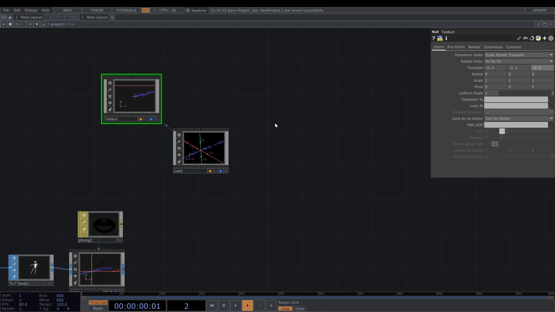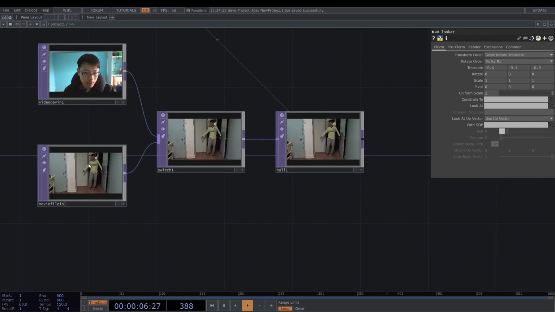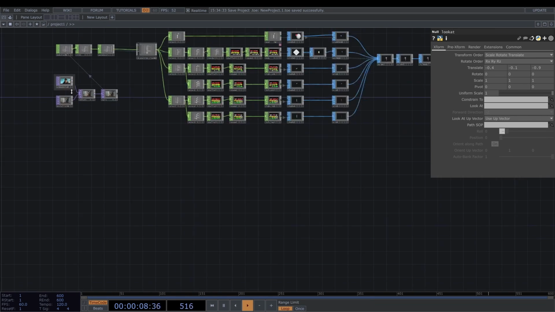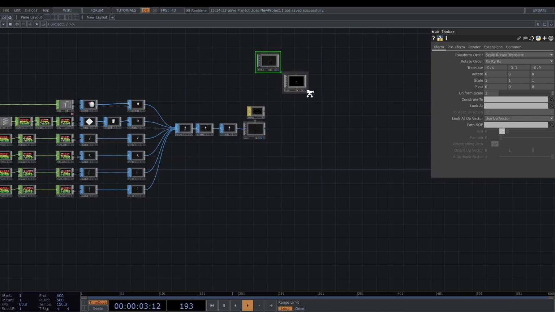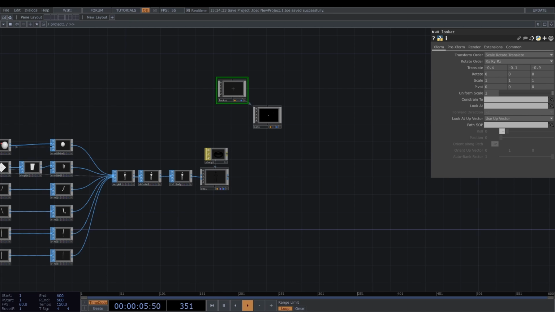So basically it's depending on your video or your video device. So you need to change the location of the camera after that. This is my setting. Okay.